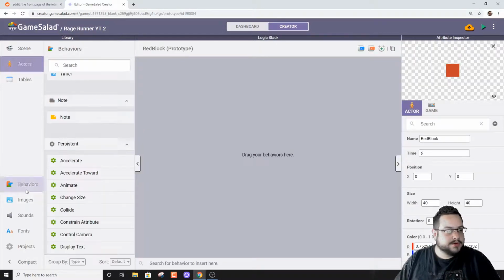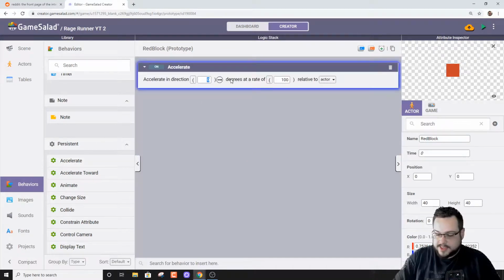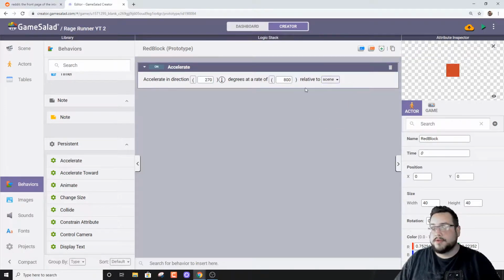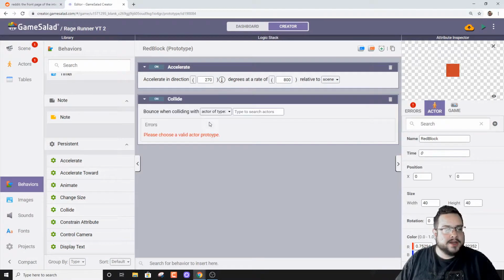So in our red block, we're going to go to behaviors, and we're going to use accelerate. We're going to set it to 270 at a rate of 800 relative to the scene, just like we did with our player. So now our physics is simulated in both our player and our obstacles, and we're going to make it collide with the floor.